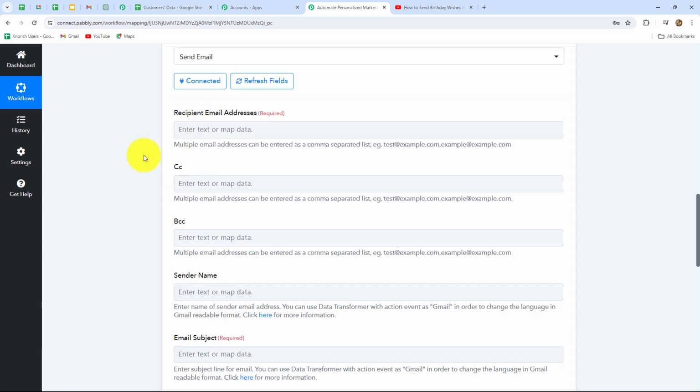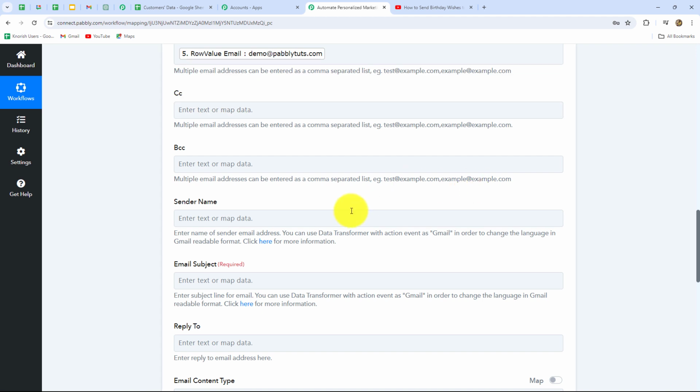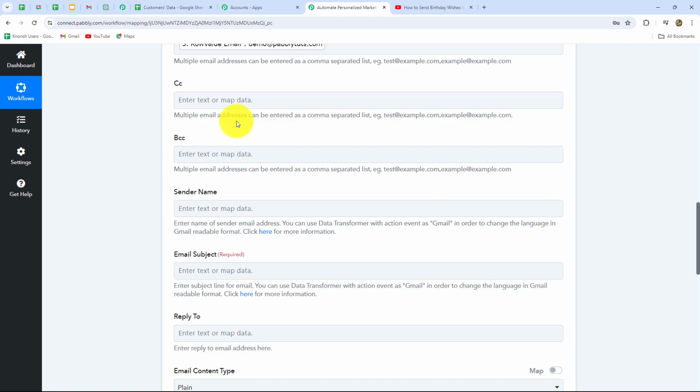Here we have to enter the recipient email address to whom we want to send the email. We want to send the email to the customer, and we have already received the details of the customer from Google Sheets. So let's simply map the email over here. Okay, now because we have mapped this data, automatically it is going to be replaced with each and every new response every day, and accordingly the email will be sent to each and every customer.